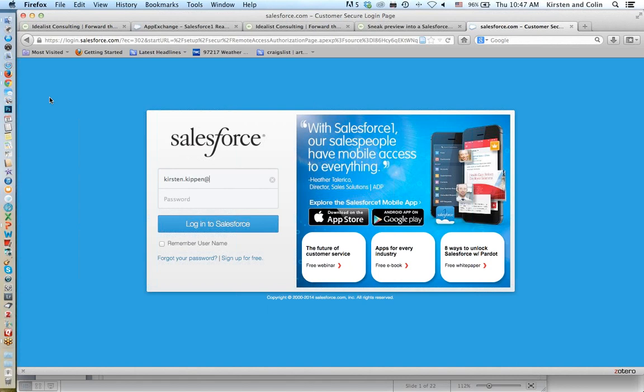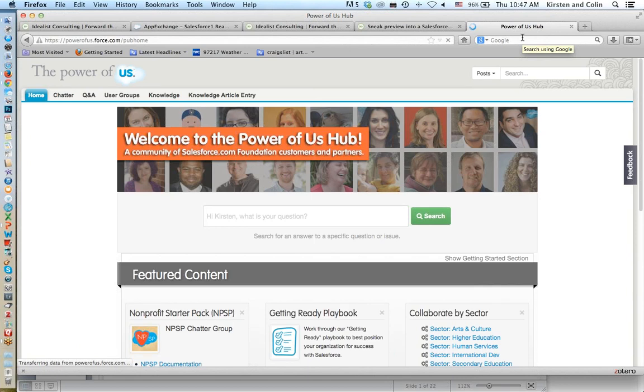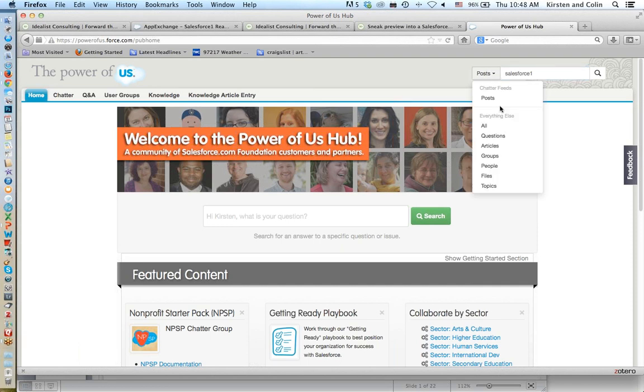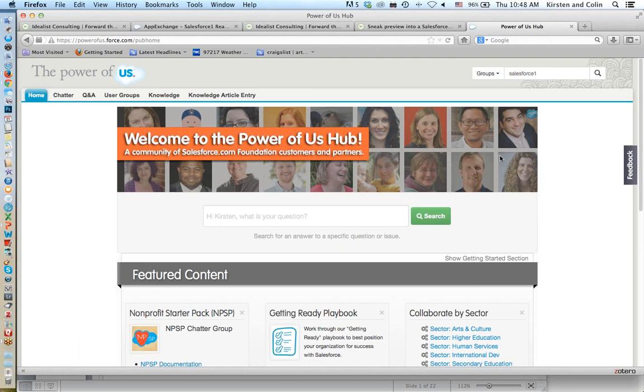I'll just do this real quick here. Bear with me for a second. There we go. And there's a new global search, actually, so this is exciting. You can find things a lot more easily than you used to. You can type in Salesforce1 up here, and you can look for all posts that mention it, or you can look for this specific group.